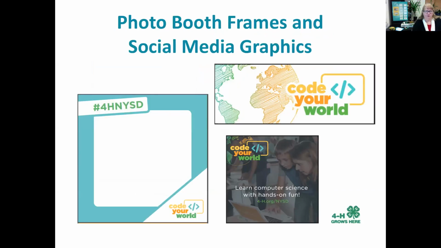There's also some fun resources to incorporate in social media. There's photo booth frames that you can print out so that you can set up your own selfie station. There's lots of resources that you can share that let people know that you're doing coding in Code Your World in your after-school program using social media or email or however you best communicate with the stakeholders and the parents in your program. So I do encourage you to take advantage of those resources that are available.